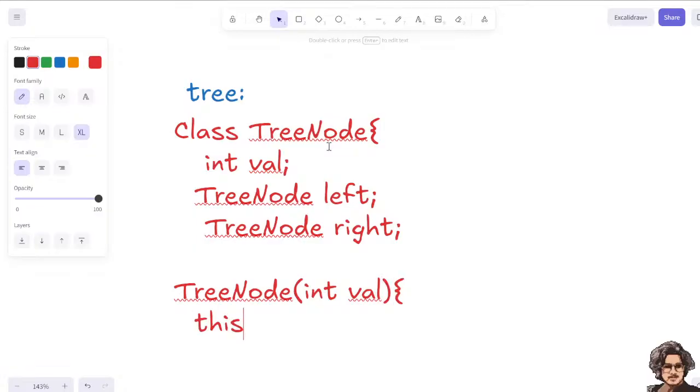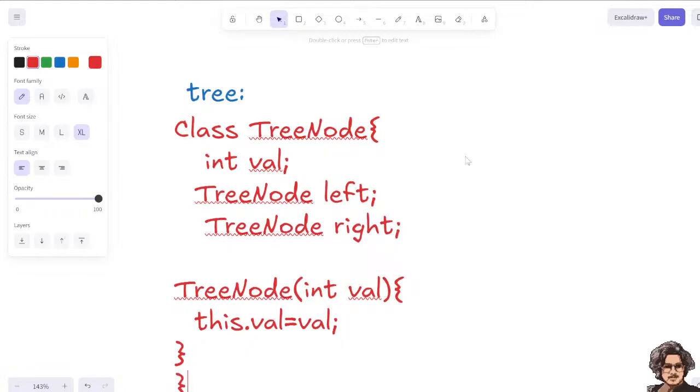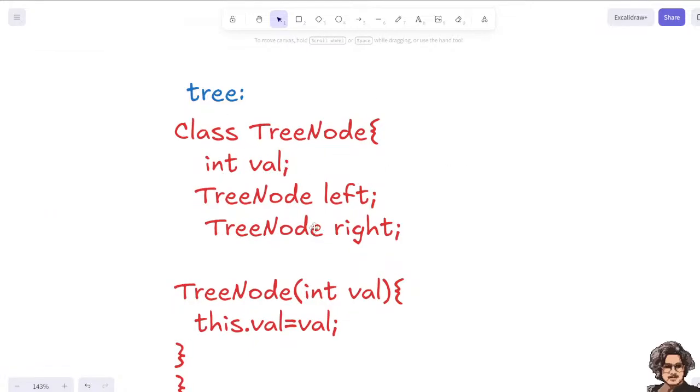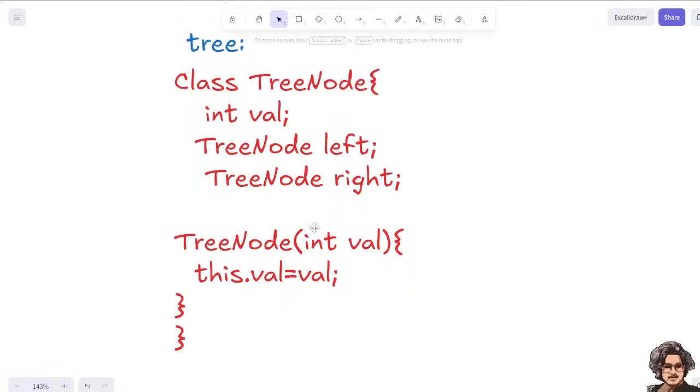This dot val is equal to value, okay. So this is how we make a custom tree node with left and right, or a list node simply with an int value and the next. So this int val is equal to this dot val is equal to val. Similarly, we can create it for the linked list also. So the important libraries that we needed, we covered, okay.